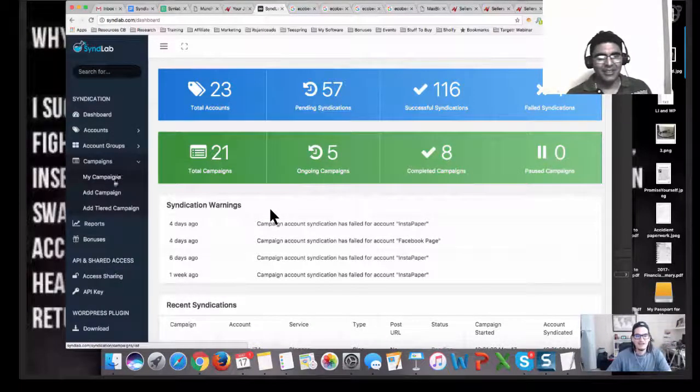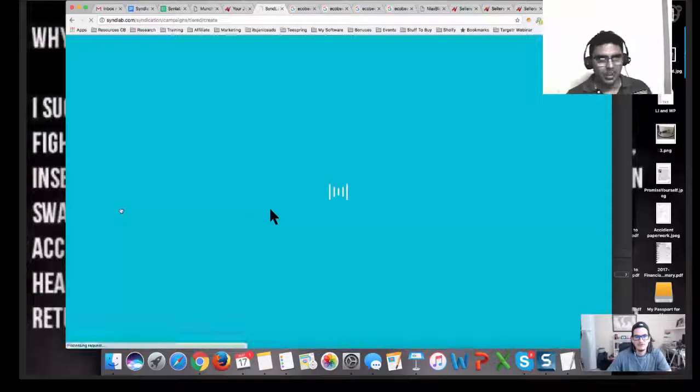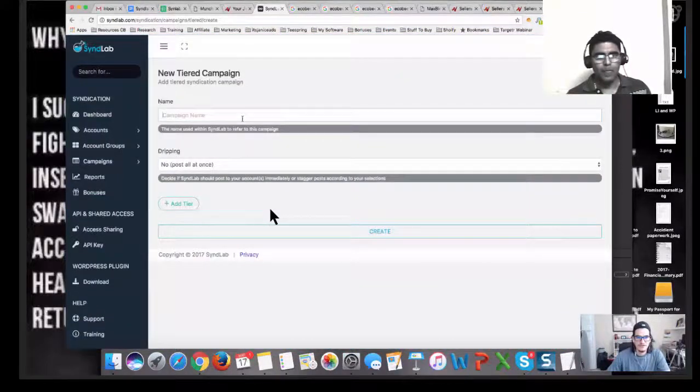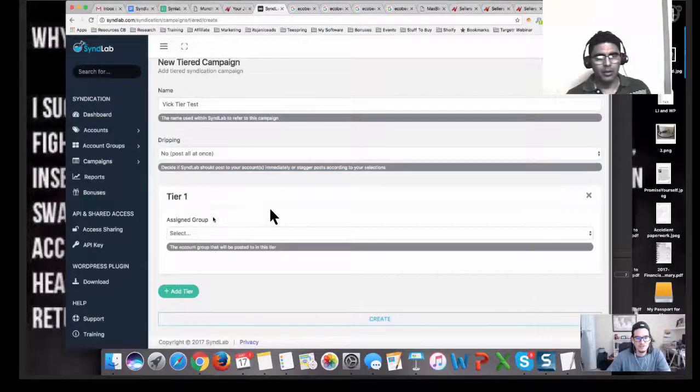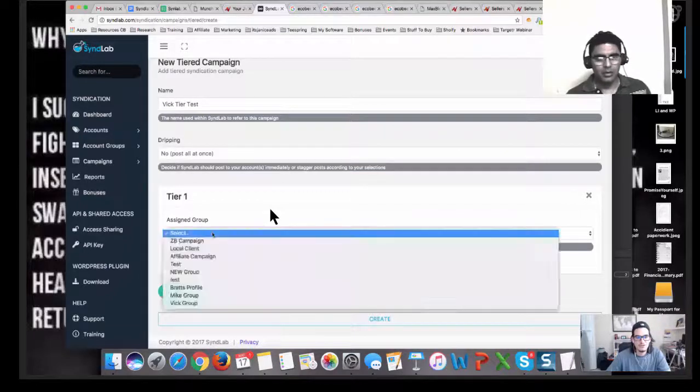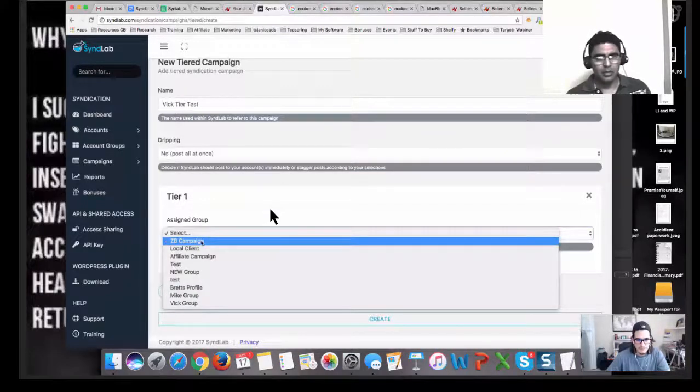So to see just how simple it is, I created a regular campaign here. For those of you that purchased the upsell, you'll see this option here, which says add tiered campaign. It's very simple. Here I'll just put Vic tier test. You can do some dripping if you want. So what I'm going to do is add my first tier, and I'm going to assign the group of campaigns that I want the first tier to go to.